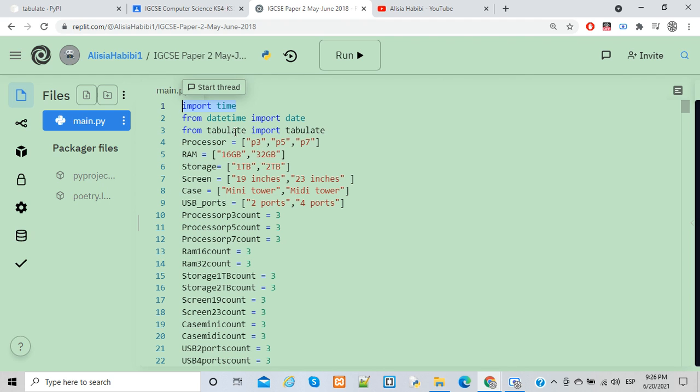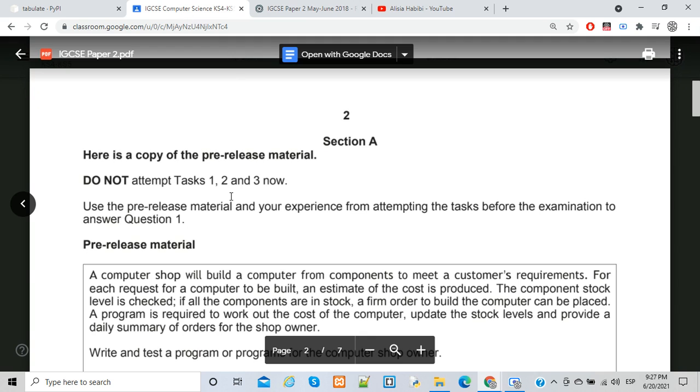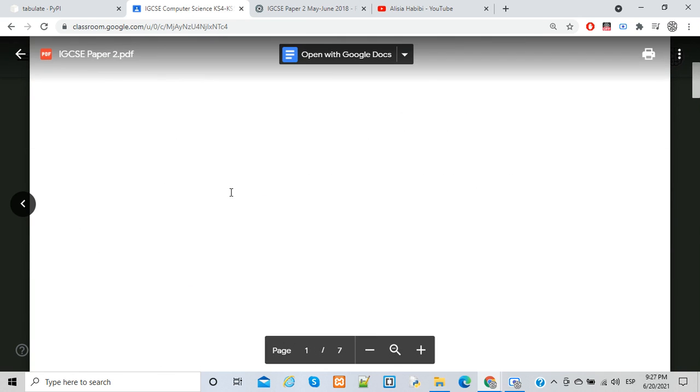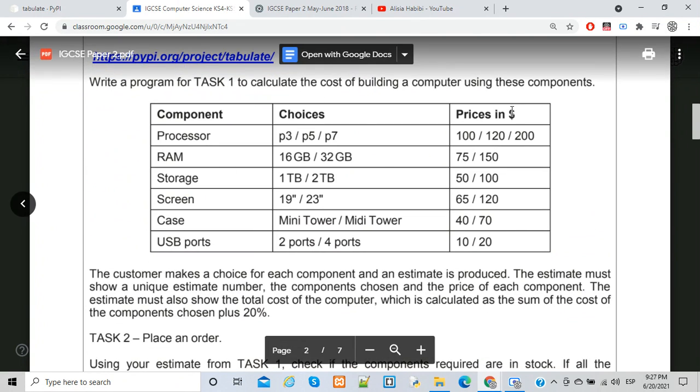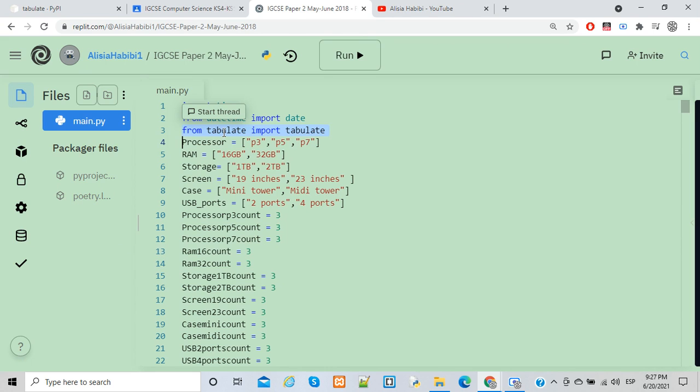I also used the tabulate function that I was talking about, which is the one that I added as an extra to the scenario that was never given, but I just added it to create this table of component choices and prices. So that's why I imported tabulate from tabulate. So this is how you have to write it.